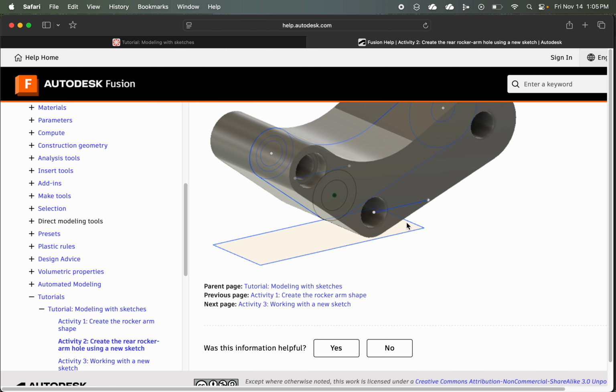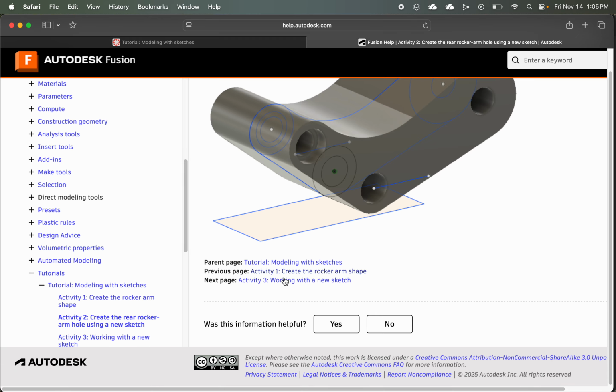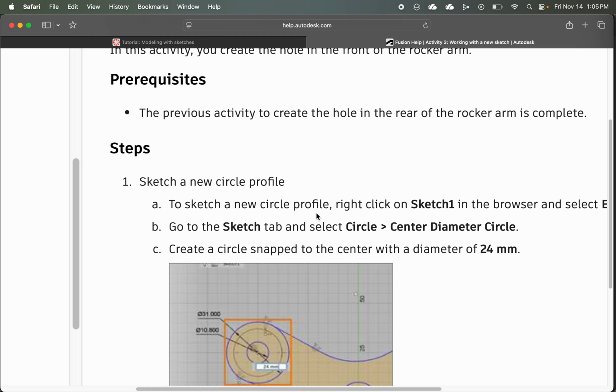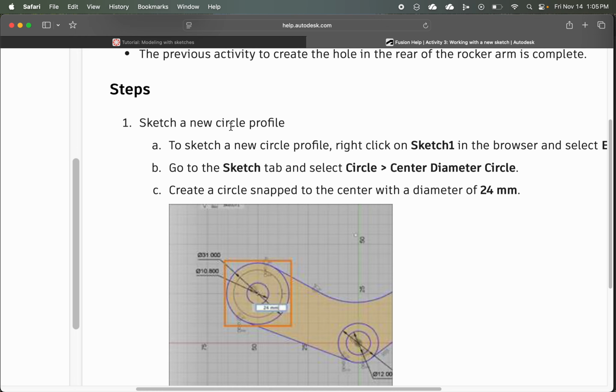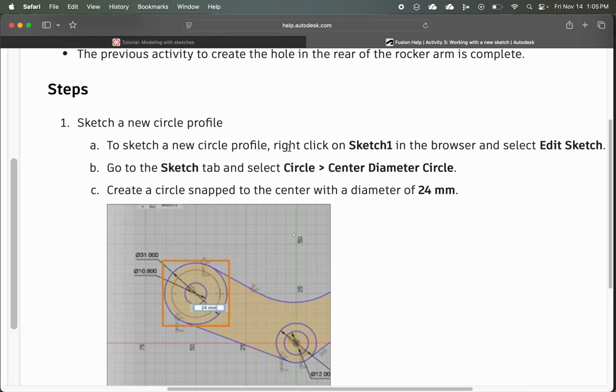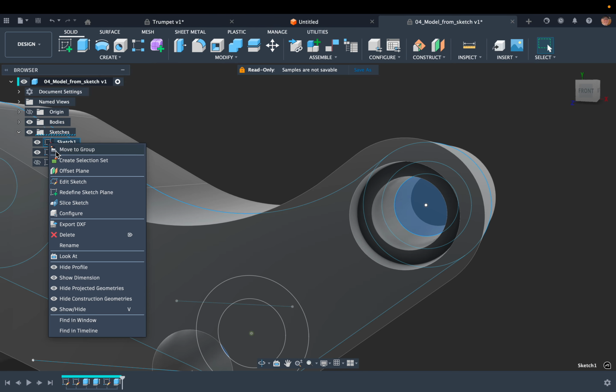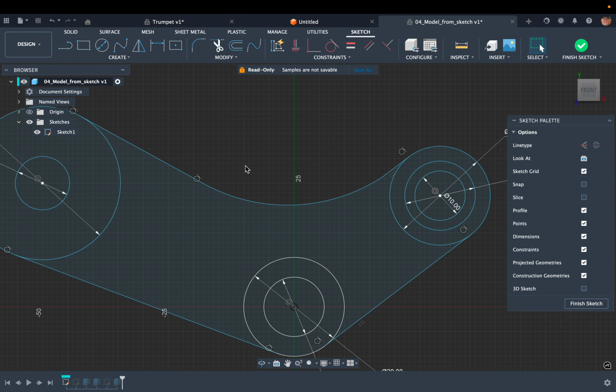Okay, so we've accomplished that activity. We've made that inner bore. Next page, working with a new sketch. What do we have to do? Sketch a new circle profile. To sketch a new circle profile, right-click on Sketch 1, and we're going to edit it again. Editing Sketch 1.